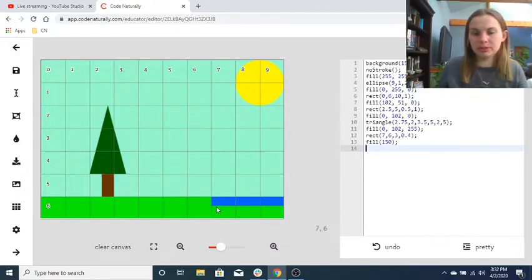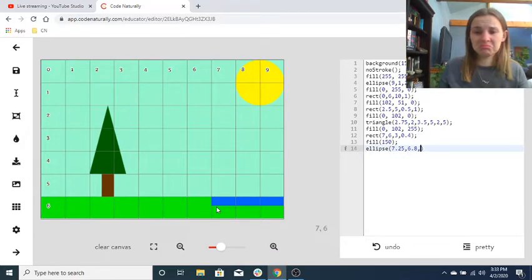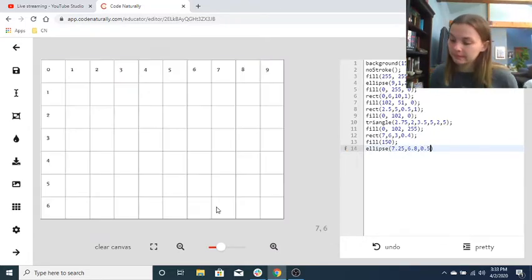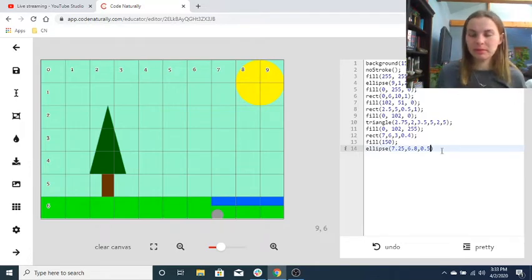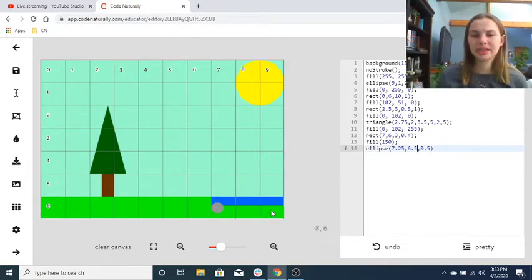I'm gonna do like a little circle right here, so at like 7.25, comma 6 point, let's see, 6.8 maybe. Maybe a little bit taller than that, 6.5. Cool. So now I'm gonna just like keep adding some rocks alongside this river so that it looks a little bit more like a river.